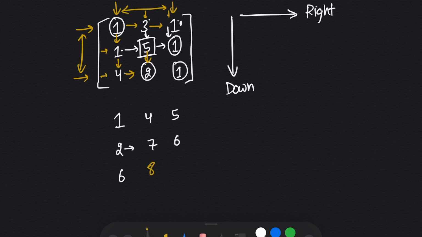When I came here, I have two options, either from here or from here. So what will I choose? I will choose from the upper side. So here my answer will become 7. And what do we need to return? This value. And if you remember the example, 7 was the answer.